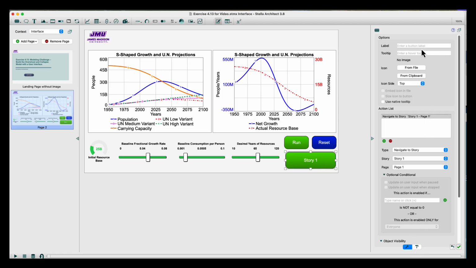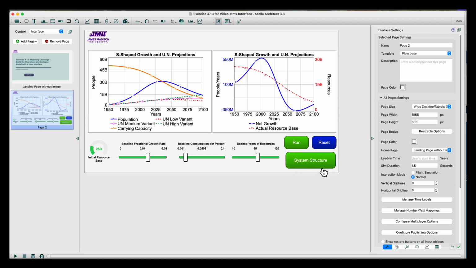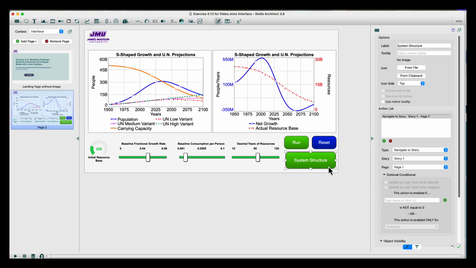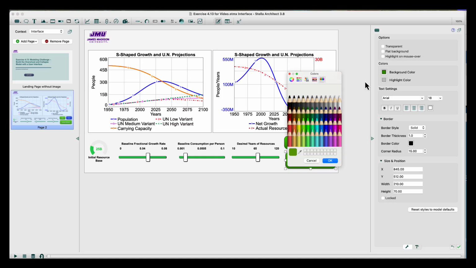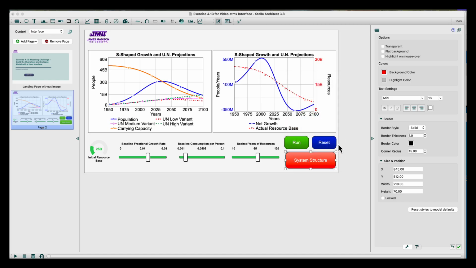I'm going to relabel this. So this is going to be system structure. I will click OK. And I'm just going to change the font on this and maybe make it red or something. I wanted a different font color. And see how this works. There we go. So I have system structure.